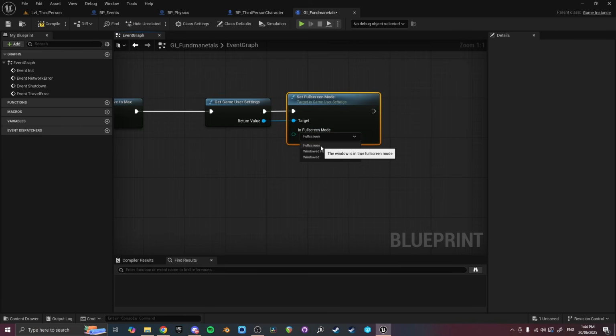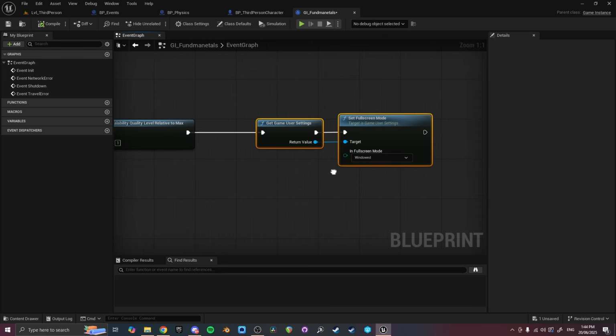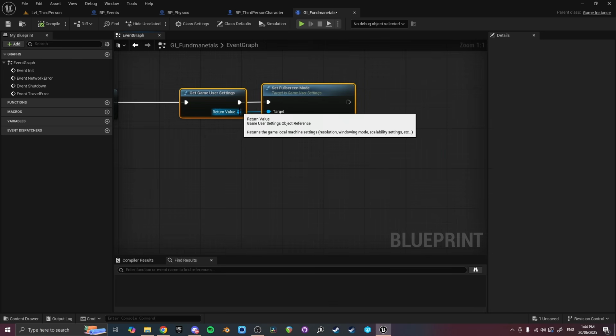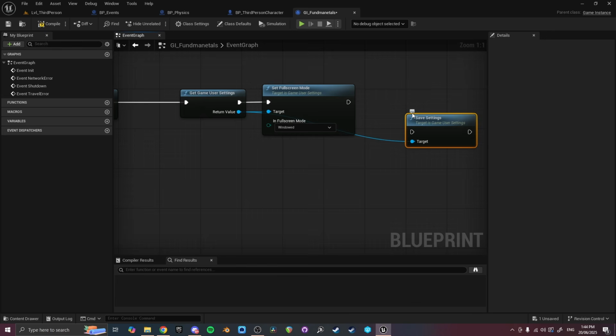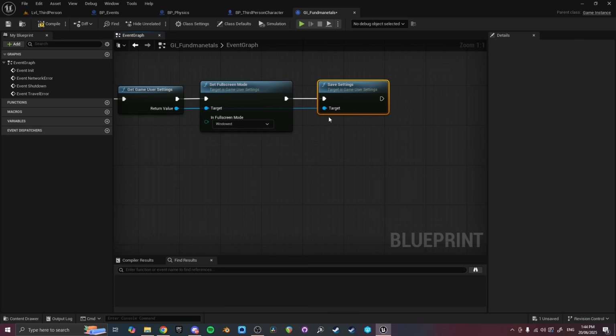Do you want your game to be full screen? Do you want it to be windowed full screen, or do you want it to be windowed? That's kind of cool to know, right? That's not even necessarily related to the game itself. This is sort of the meta stuff about how the game runs on your computer. And then after you do that, I think you need to say save settings, or is it like push or something? I don't know. Maybe that works.